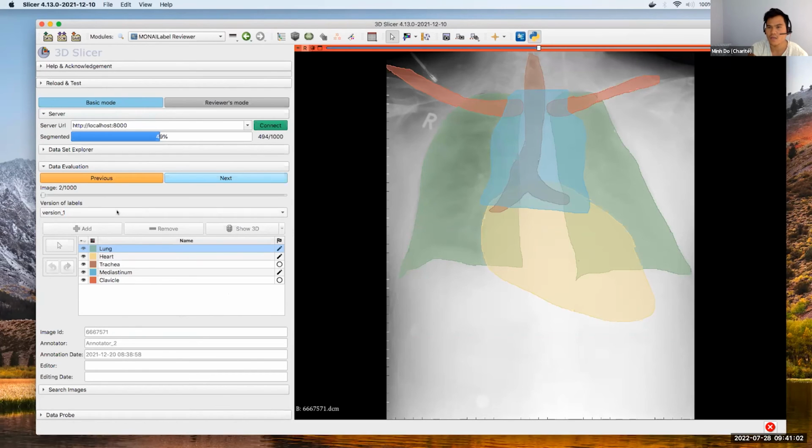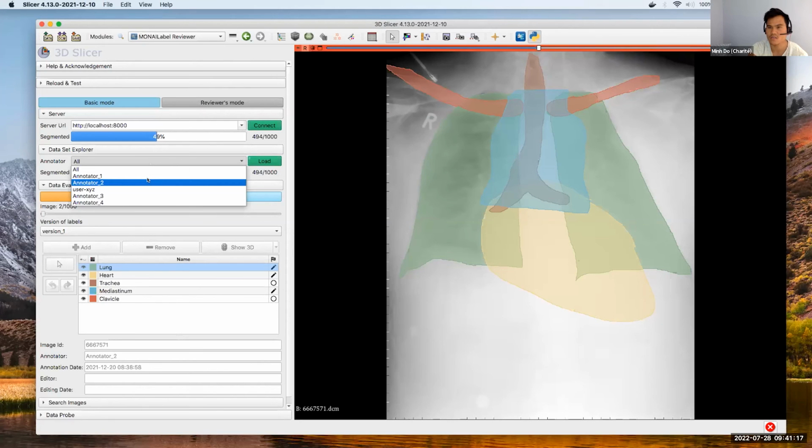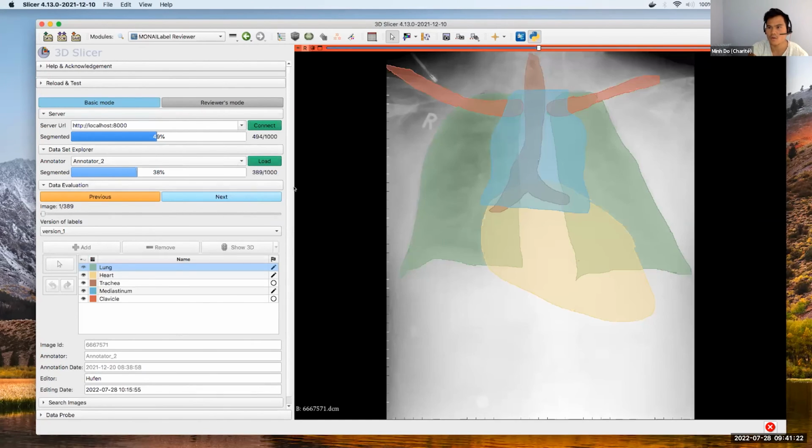Right. And what you can also do as a reviewer is to select a subset of images. So you can see here a combo box where you can choose one annotator, for example, annotator_2. Click on that and it will automatically just load the images of annotator_2. In this case, 389 of 1000. Yeah, that's it so far for the basic mode.